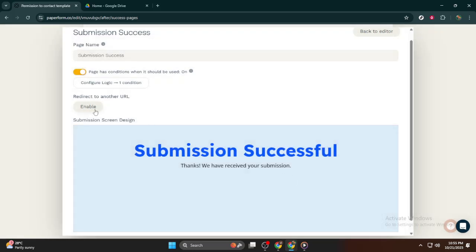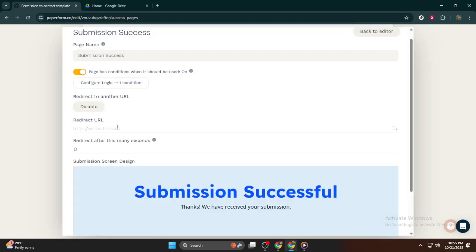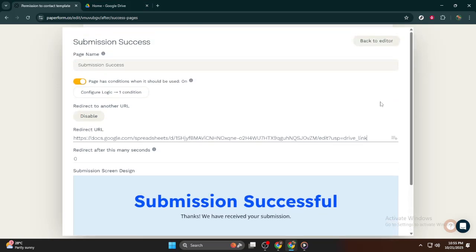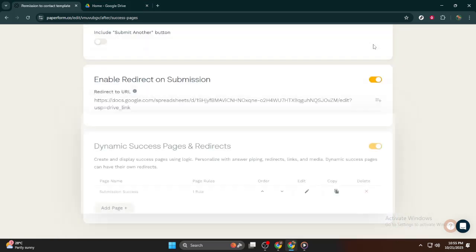Inside this new page, you'll see another toggle labeled Redirect to another URL. Make sure this is enabled as well. You will again paste the Google Drive URL into the provided field labeled Redirect URL. Finally, after setting everything up, navigate back to the editor interface.